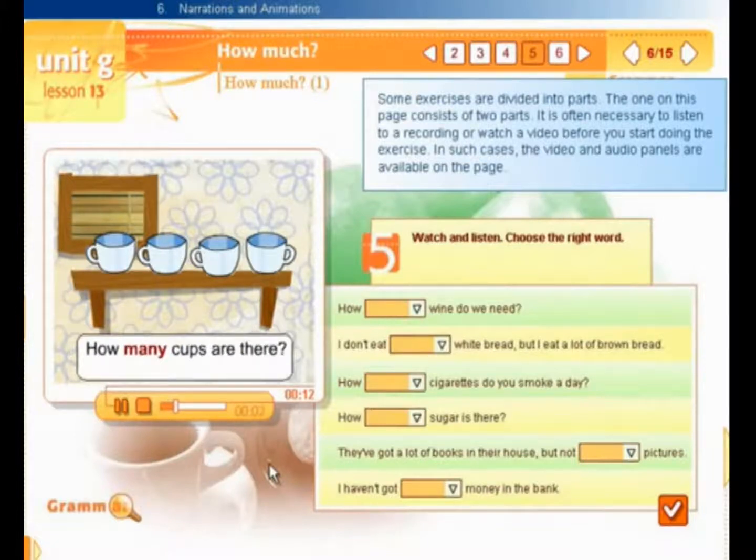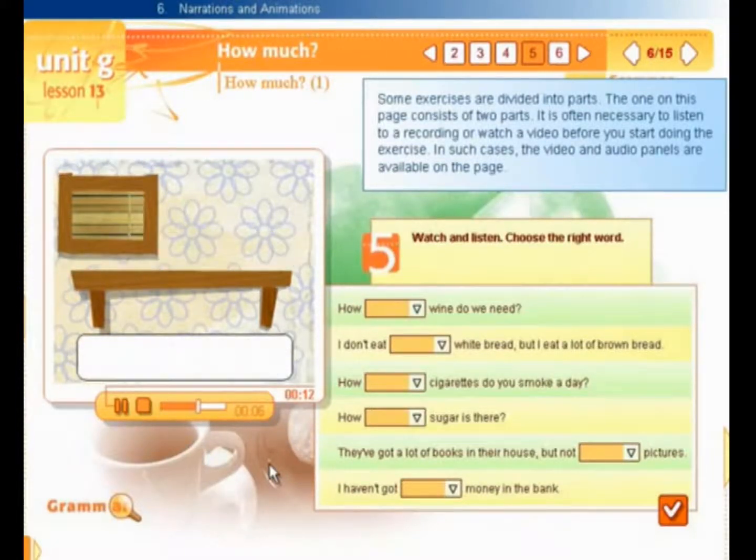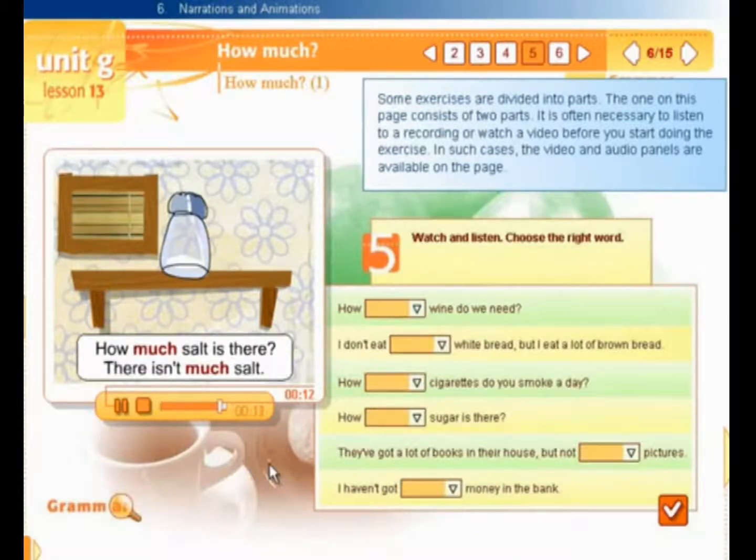How many cups are there? There aren't many cups. How much salt is there? There isn't much salt.